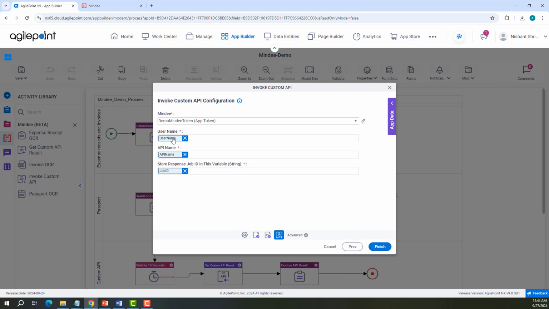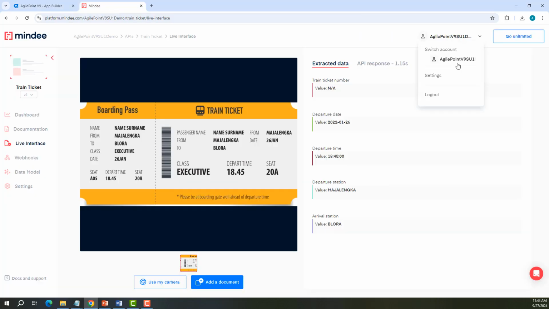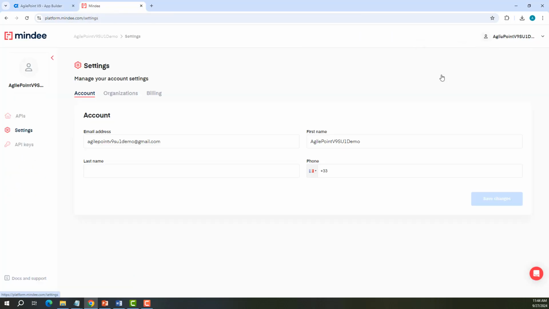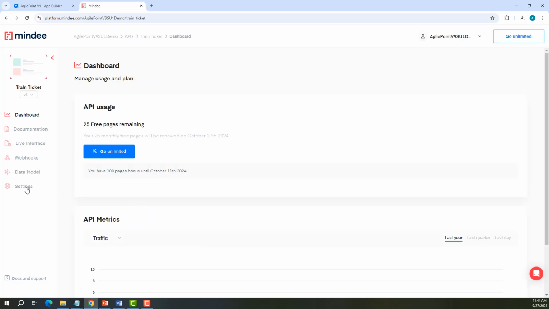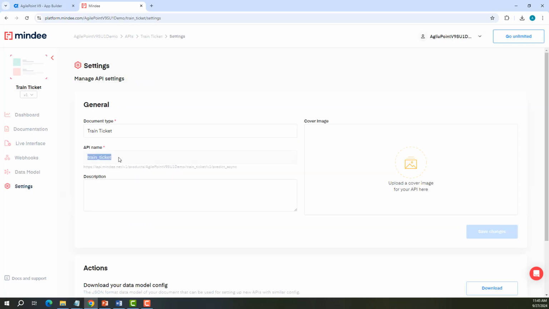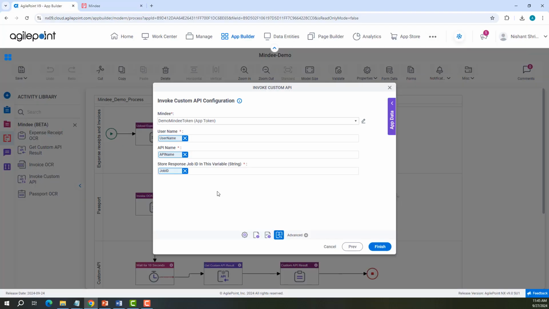So let us see how to get the username and API name. Click on the user details and click on settings. This is your username. Click on APIs. Click on any API that you want to use. Click on settings. API name will be provided here. So moving back, this is about invoke custom API configuration.